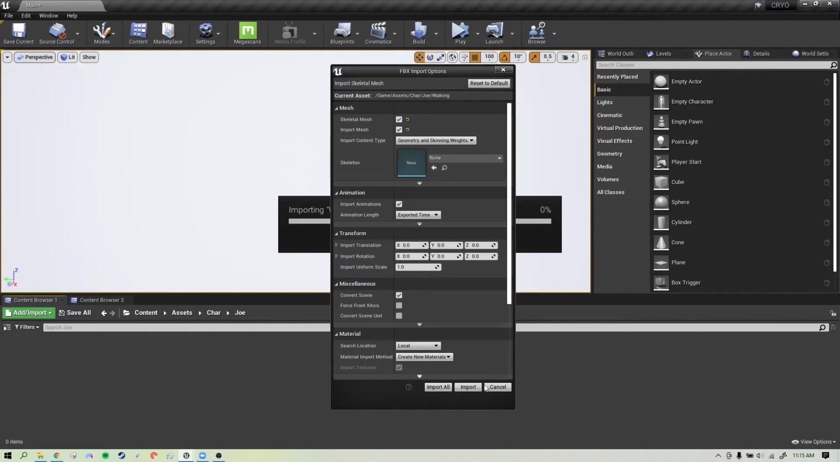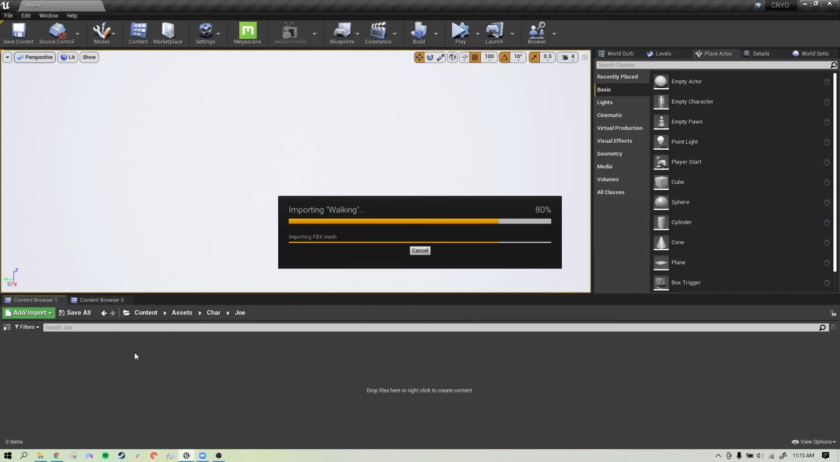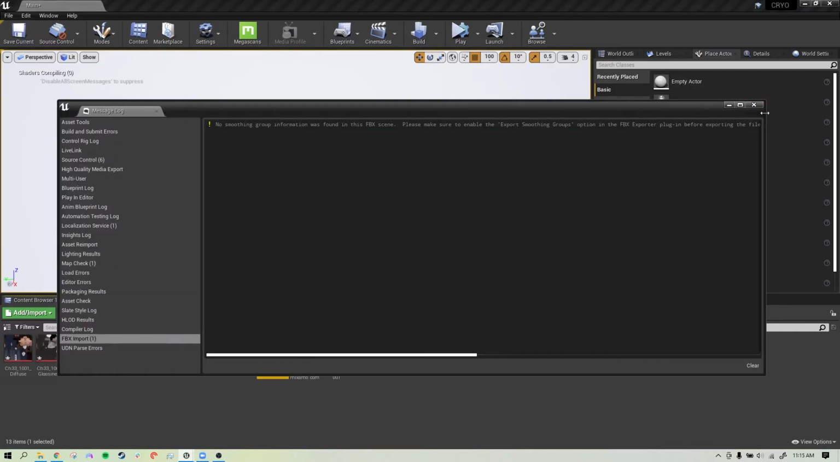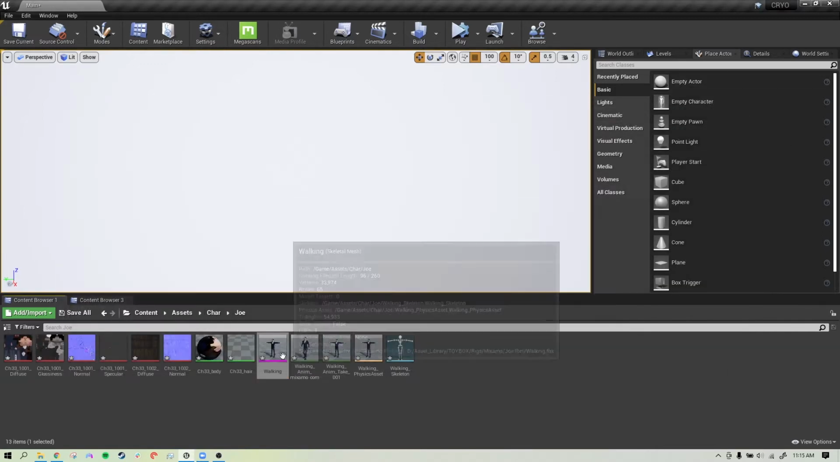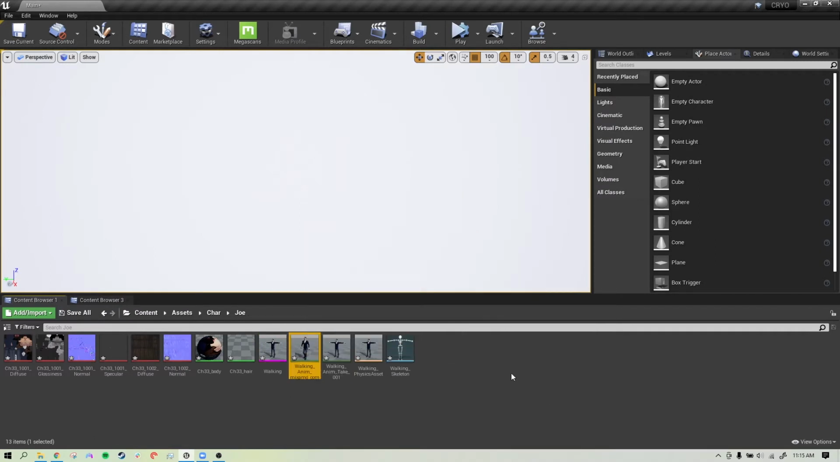It automatically creates a skeleton, so import. And that'll all import in, and it'll have all the textures and materials and animation connected to the proper skeleton. So let's just give that a second here. All right, so there he is, his skeletal mesh and the animation we want to use.